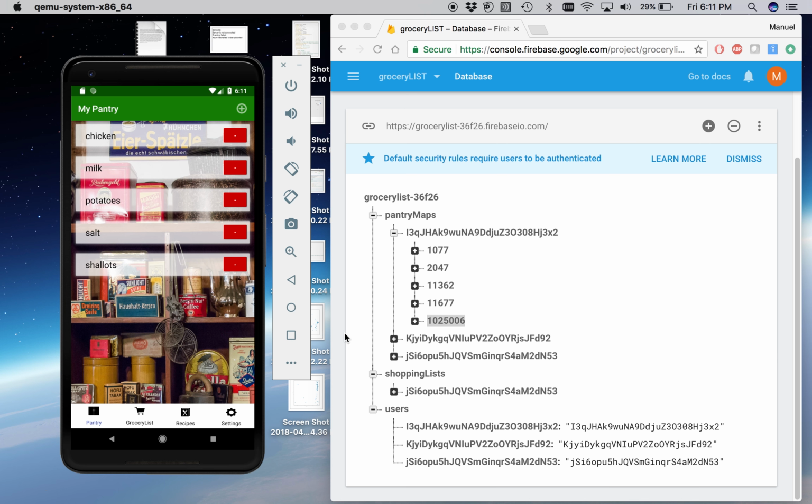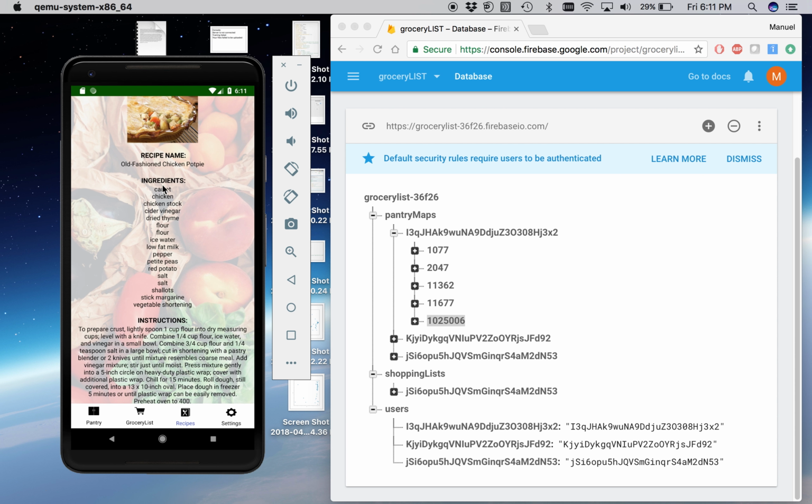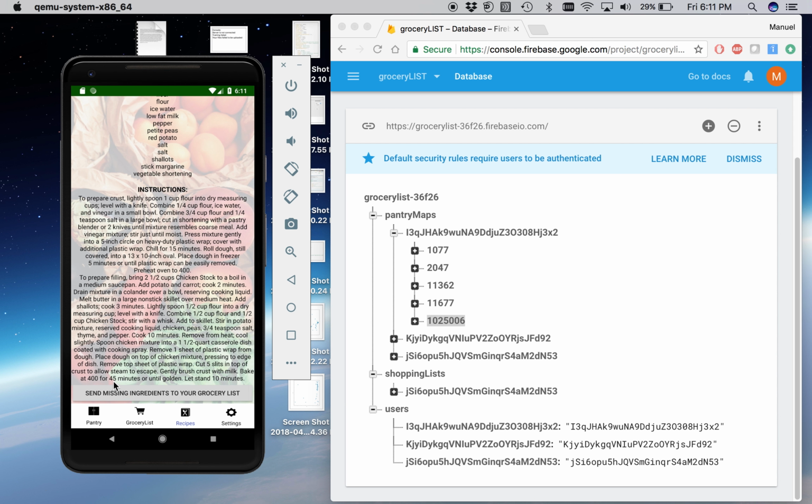So the next thing we'll do is go over to the Recipes tab. Now, based on those foods in our pantry, we made a query to Firebase to figure out which recipes matched those ingredients in our pantry most closely. So let's go ahead and click on one of these. Okay, so we have a list of ingredients, and we have recipe name, instructions, and there's an option down here which is to send the missing ingredients to our grocery list.